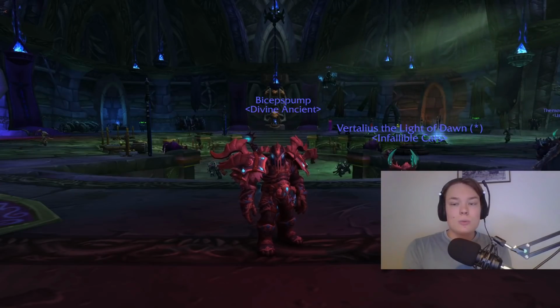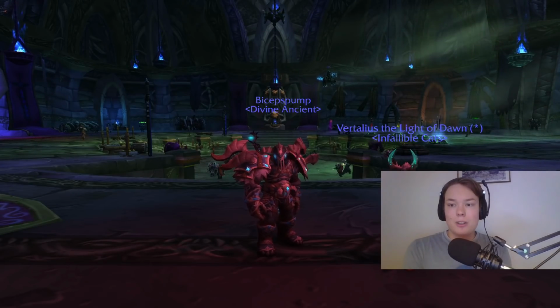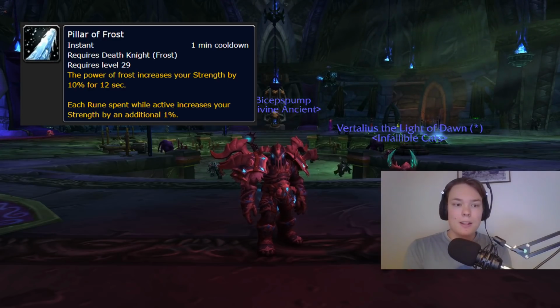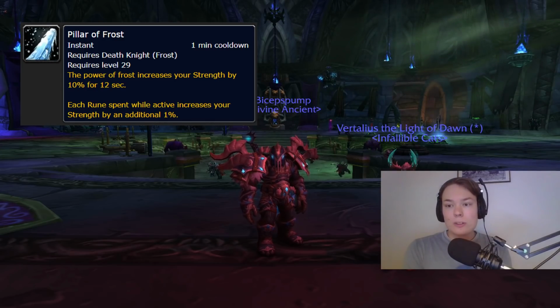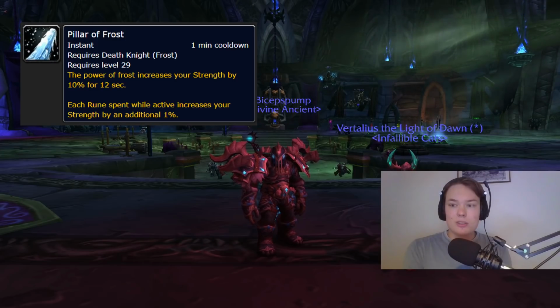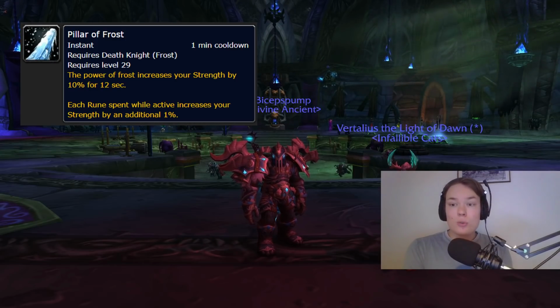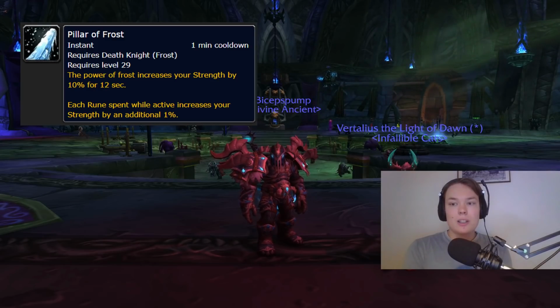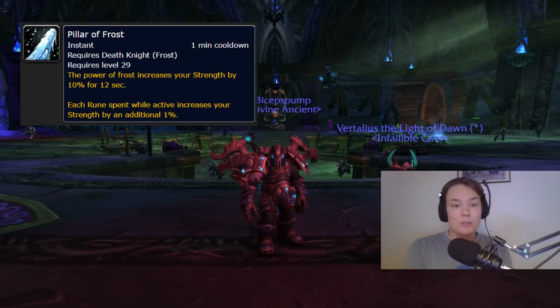Alright, so let's move into all our cooldowns. And let's start off with Pillar of Frost, the most iconic of them all. This is a 1-minute cooldown, which gives us a strength buff, and the strength buff increases when we spend runes during its windows. We generally want to make sure that we align all our other cooldowns with Pillar of Frost in these kind of cooldown windows.